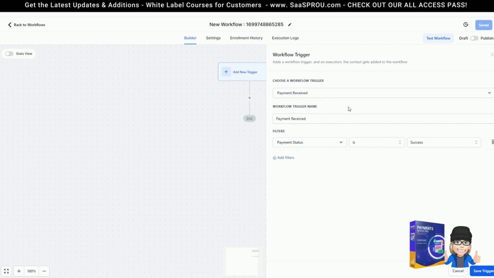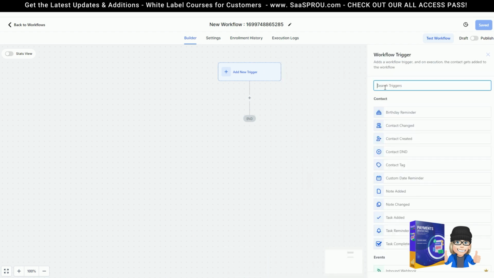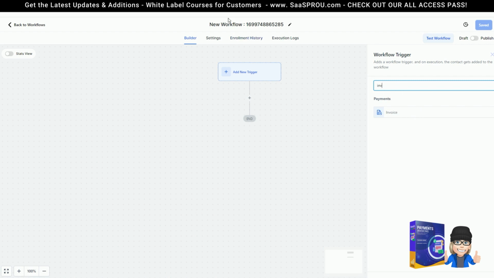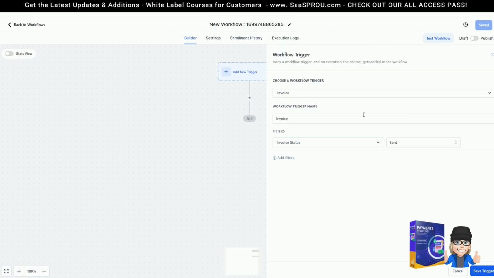Once you do the payment received, you can do a payment received trigger. You can do product triggers. If a product was granted access to, you can have products here. We can also set a trigger for a specific invoice. The invoice status is sent, paid. You can create triggers based on when you sent an invoice. So anytime you send an invoice, what do you want it to do?